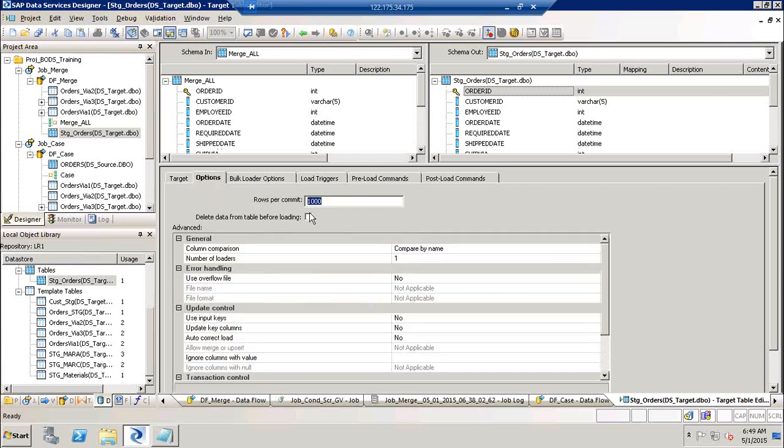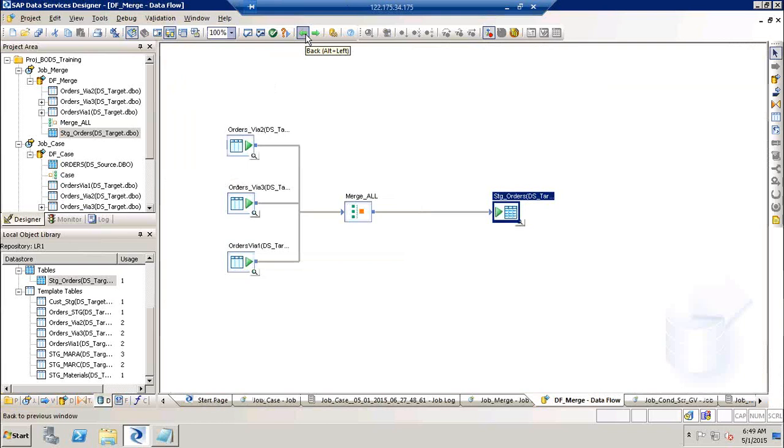So that is the reason why we have delete data before loading. So let us say I created a permanent table with some test data, and now I want to delete that test data and load the actual data into that one. So I can go with this option, delete data before loading, run it, and then uncheck this one and run with my actual data. So these are the two different tables we have, permanent and template table.